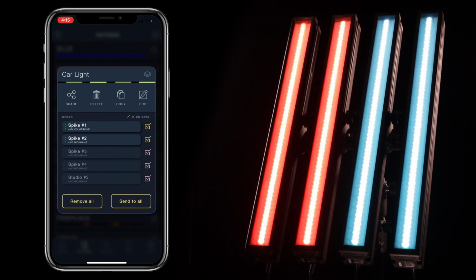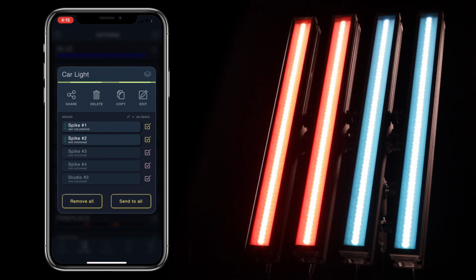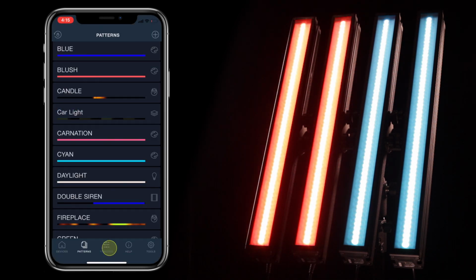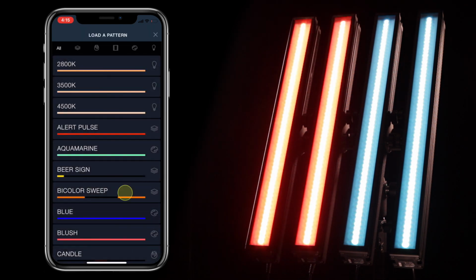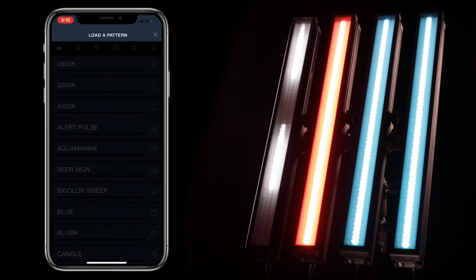As soon as the busy animation clears, you'll see that the pink check marks next to Colorspikes 1 and 2 have turned yellow, indicating that the pattern is uploaded successfully. We'll quickly switch to the Remotes pane by tapping the Remote button on the bottom main nav. We'll bring up the pattern browser for each of the connected lights and switch to the pattern that we just uploaded.